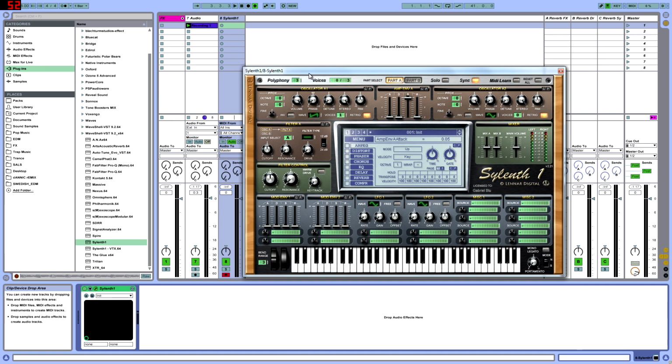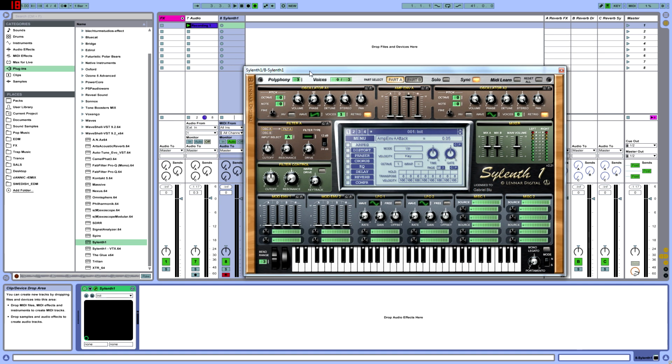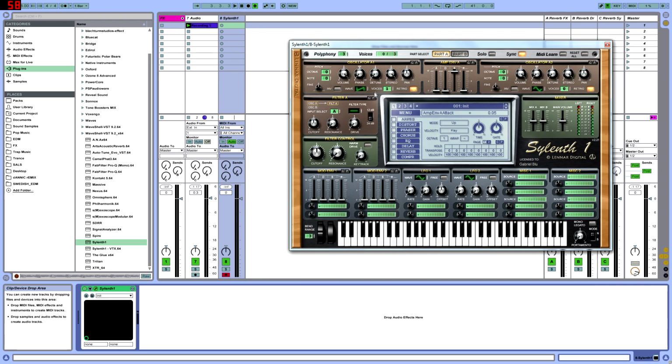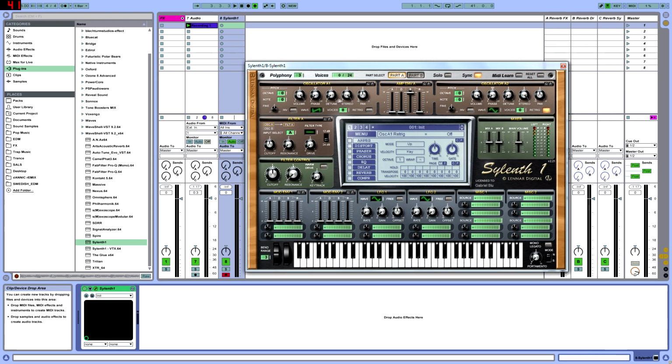So first we're going to be making the sound and the drop. So if you guys are ready, let's go. So we're going to put 8 voices. We're going to be making that dirty saw drop. So we got to start off with a dirty saw to begin with.